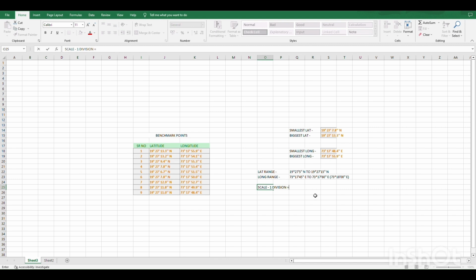Since we're talking about a grid, a graph, we need to talk about scale. For accurate plotting, I'll use the scale of 1 division equal to 1 second, which is nothing but 1 centimeter in normal graph paper. So when we plot on normal graph paper, 1 centimeter would be equal to 1 second.